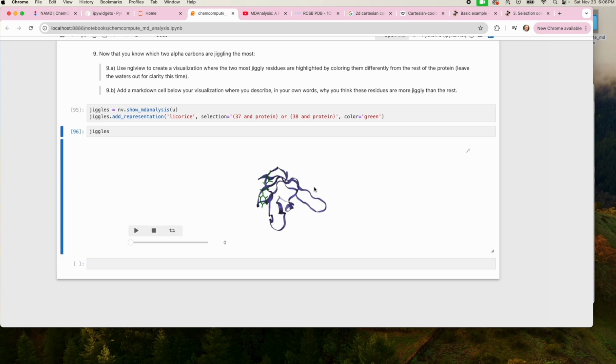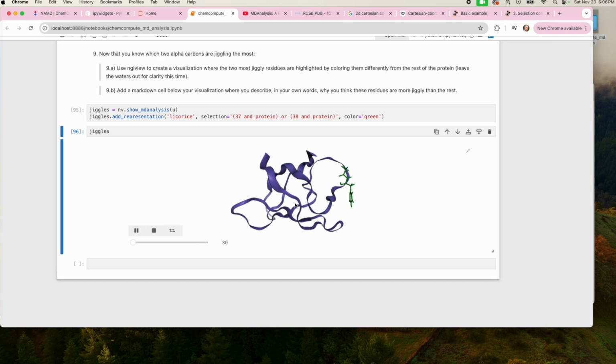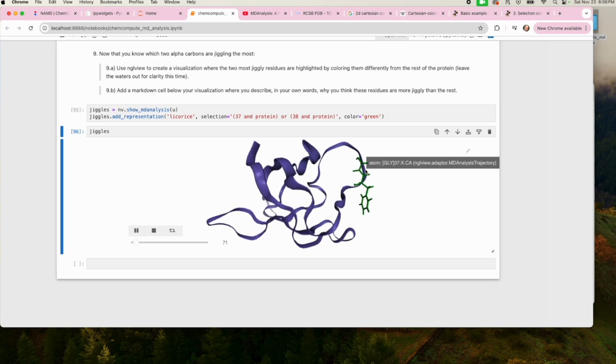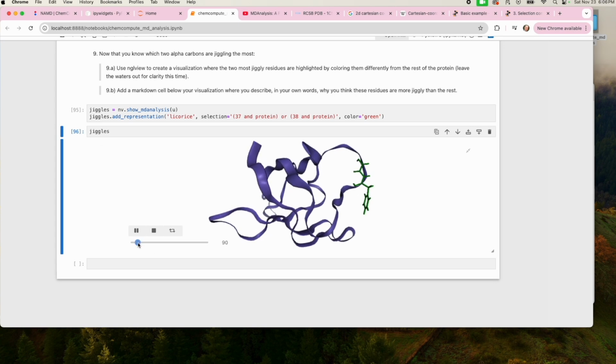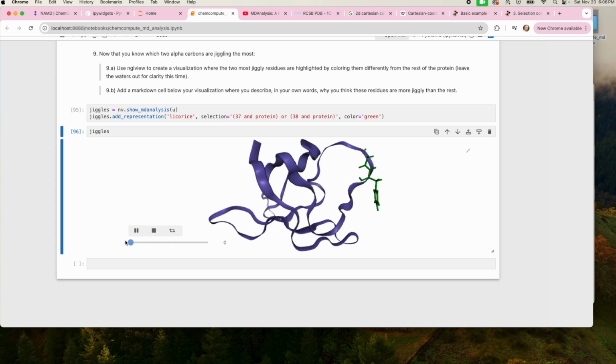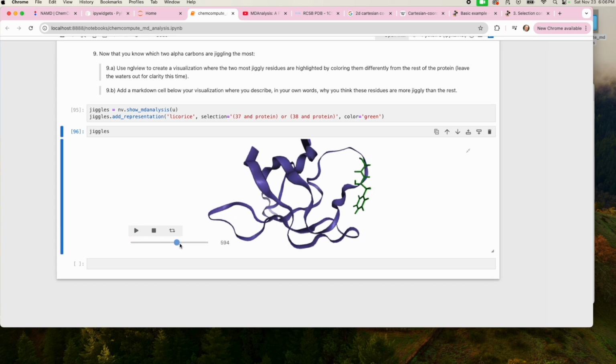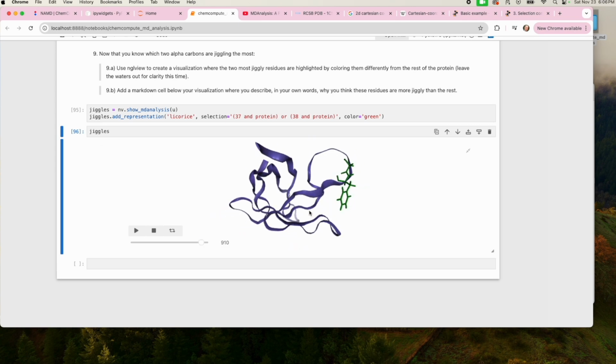So there it is. So now we can play it and zoom in and watch it. And so this is the most jiggly part of the protein. So we can see it jiggling back and forth there. Speed it up a little. Yeah, we see that as it goes, it does move quite a bit over the course of the simulation, more than the rest do anyway. And so now you can visualize that and you can quantify it as well.